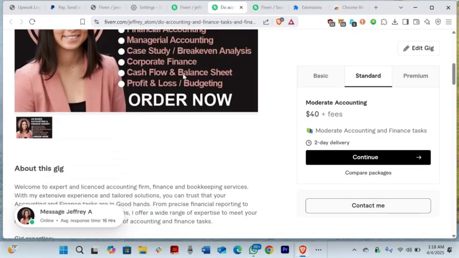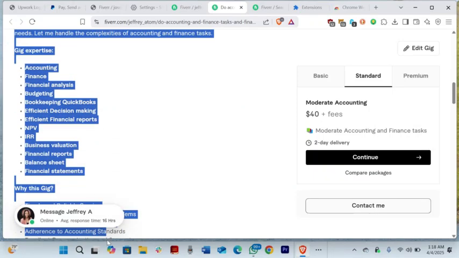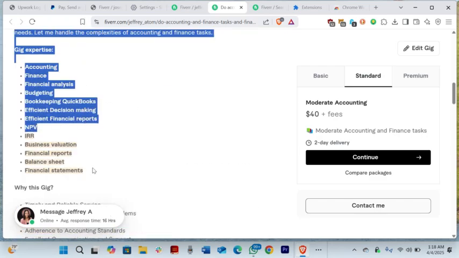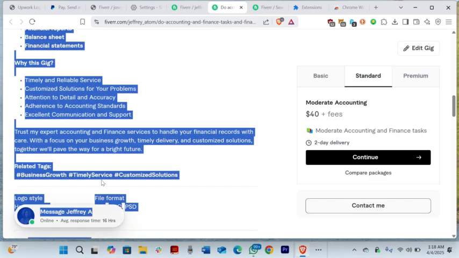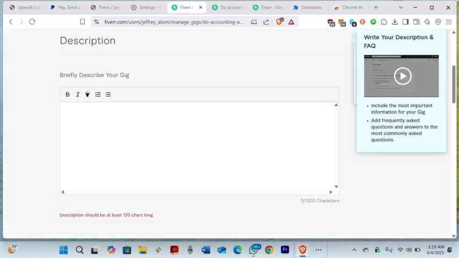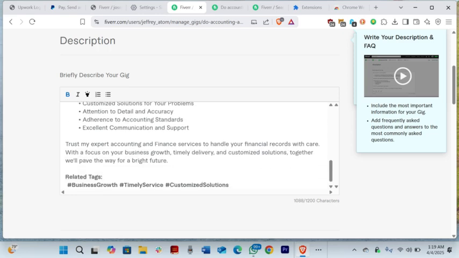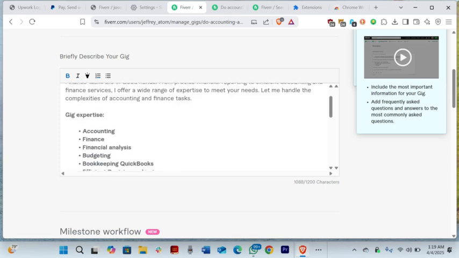These are very, very important. Let me show you how you can create a gig description. A gig description is very, very important. Let me copy this. I'm just using the one I've done to copy. Now here it is. Some of us don't actually know some of these things are very important, right?